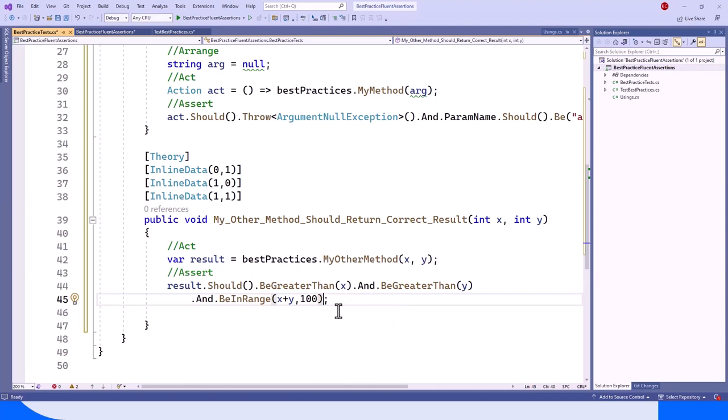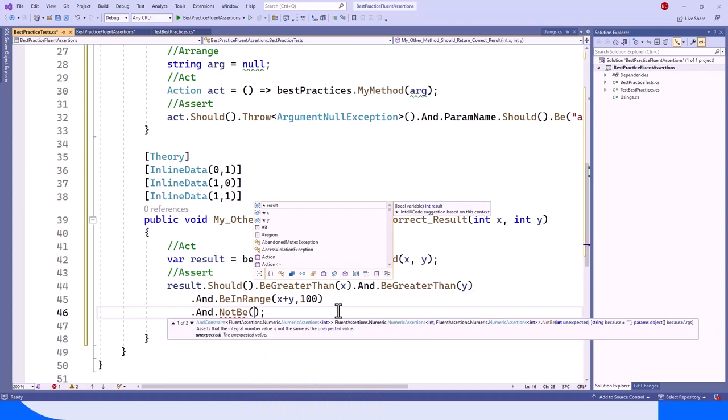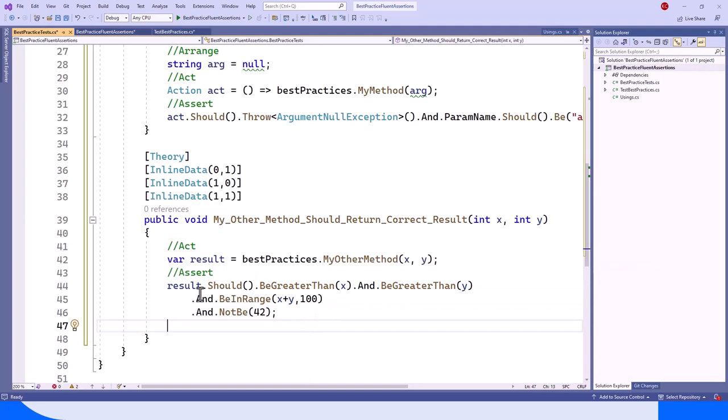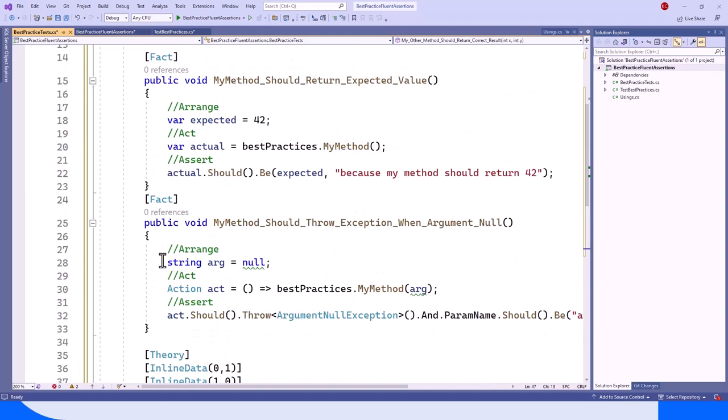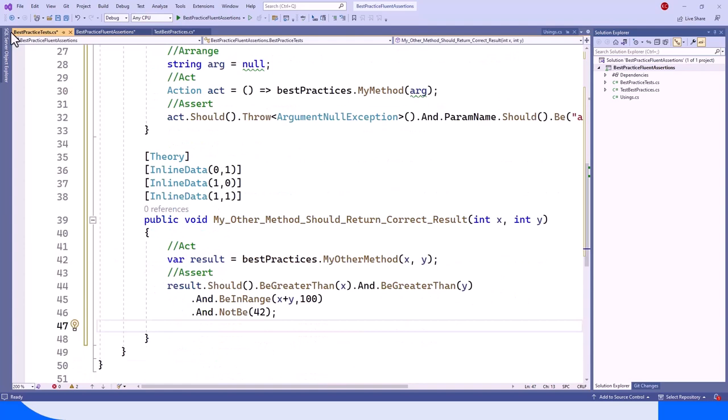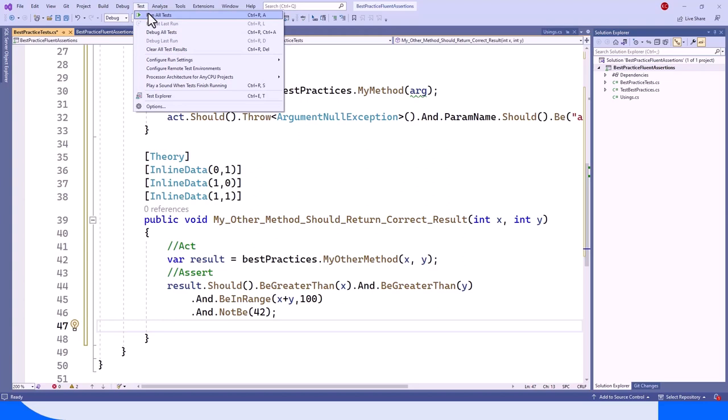And for chaining, say 42. That's it. Act and assert. So there is no arrange here, okay? Unlike these first two tests. Okay. Let's test it. Okay. Click on test. Run all tests.